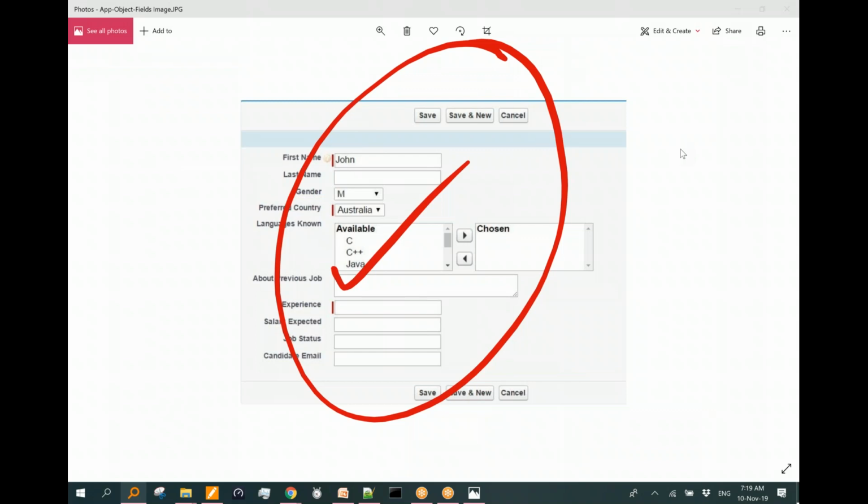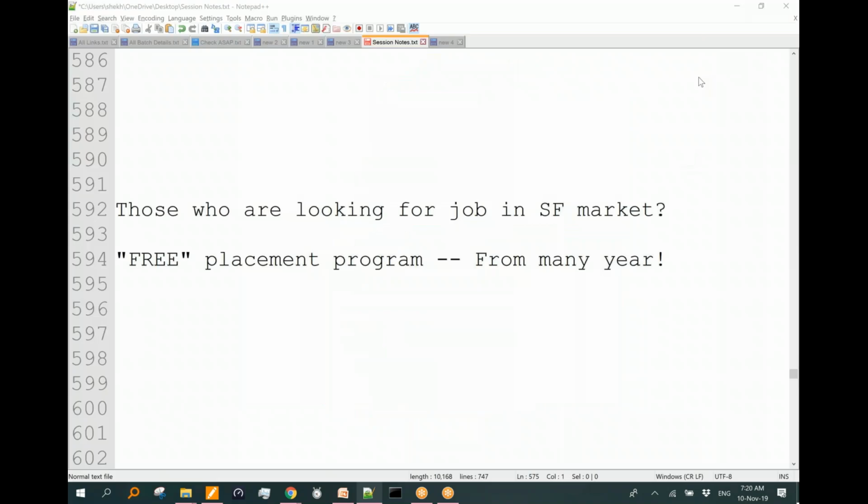Now let me tell you one more important thing, which is essential for those people who are looking for a job in the Salesforce market. Please note, there is one program that we conduct for people who are looking for a job in the Salesforce market, but this is for those who are actually looking for a job and do not have any job in Salesforce right now. Please note, it's a free program we have conducted for the last many years in the market. So this will be important information for you.